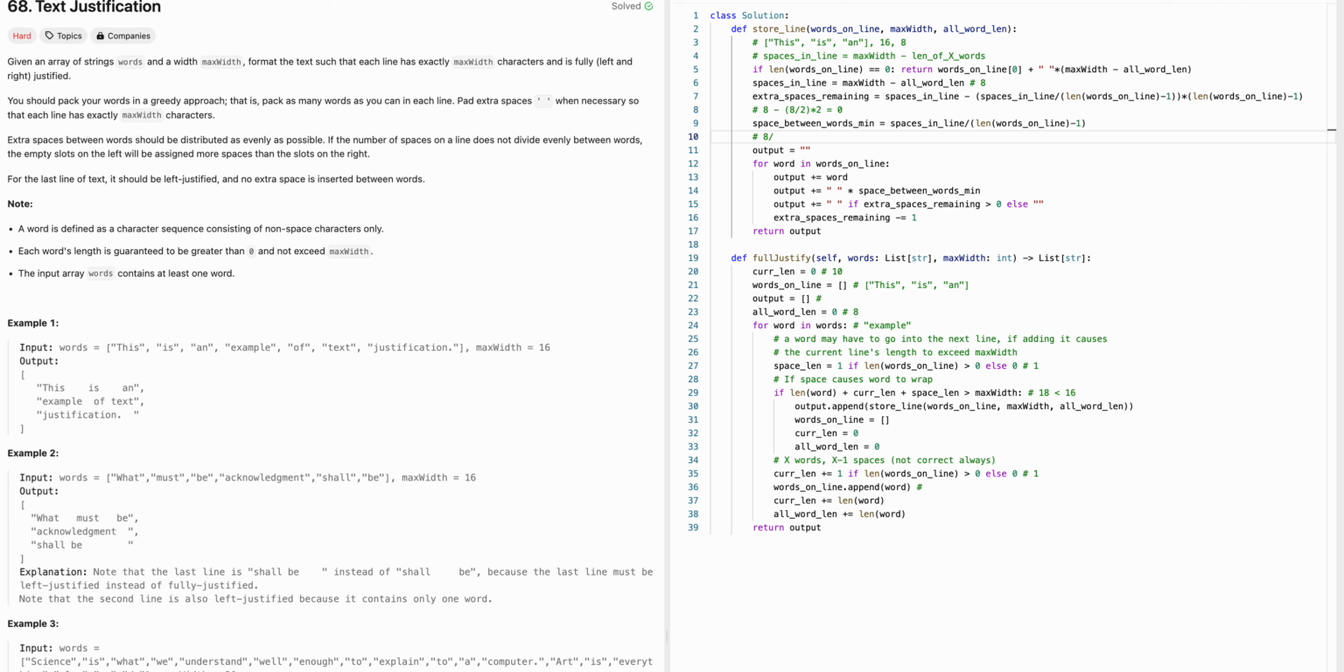So 8 by 2, giving us 4. Let's make sure that's right. 1, 2, 3, 4. 1, 2, 3, 4. Yep, looks good. So now output becomes output plus word. So this is output plus space into space between words, meaning 1, 2, 3, 4, and then output plus nothing because it's not greater than 0.